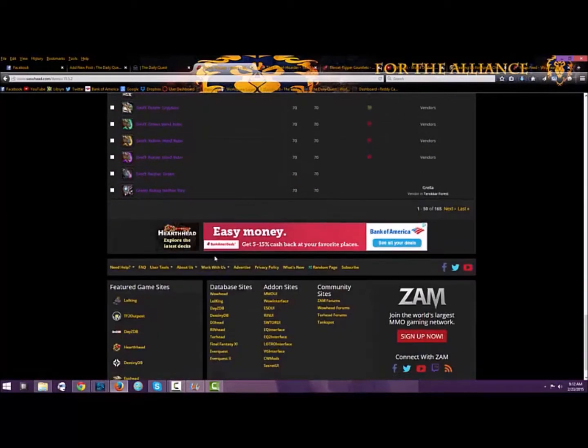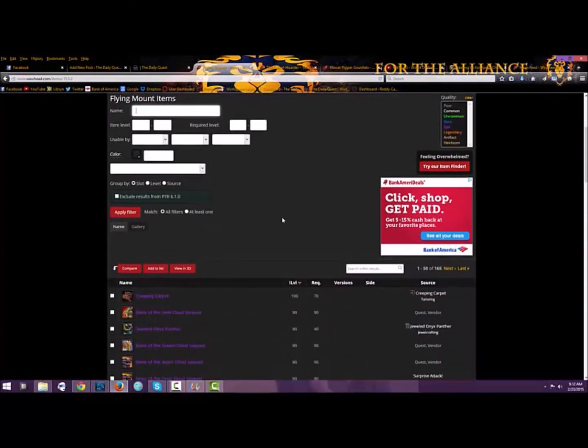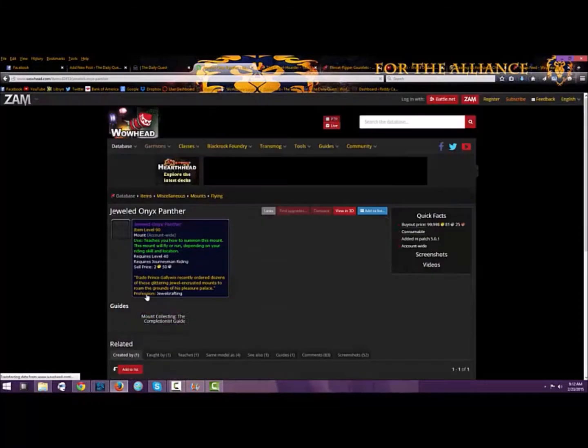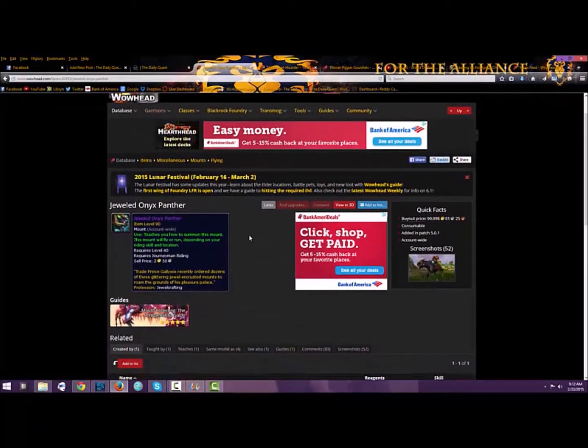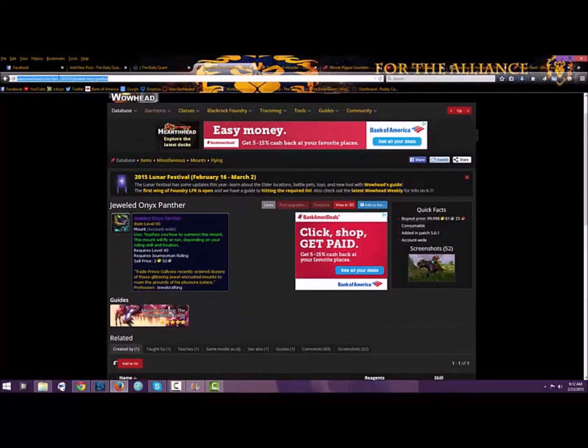Keep in mind, if you're having trouble with the search, this shows a list of mounts, and if you want, you can click the name button and it'll sort them by alphabetical order. So we're just going to do the Jeweled Onyx Panther just for showing purposes. As you see, this is what shows you that this is going to be the right page for you to link.